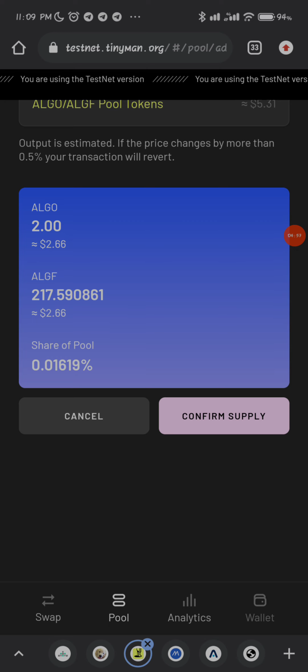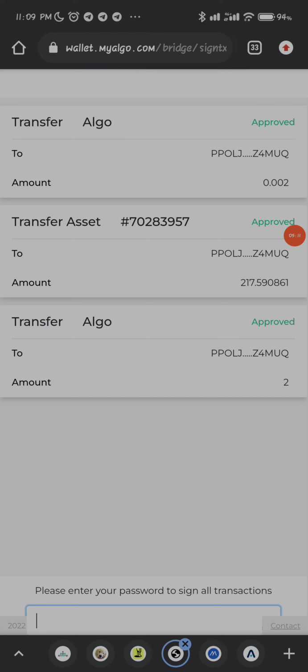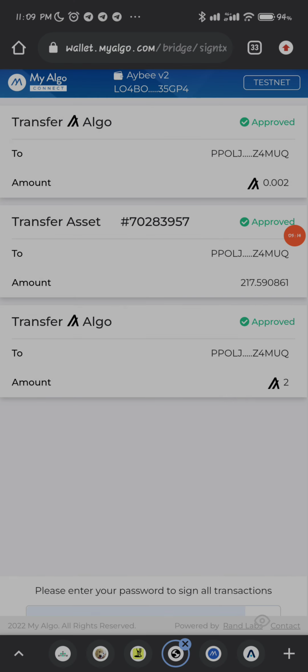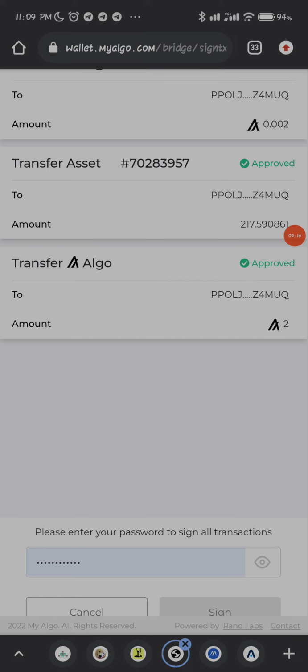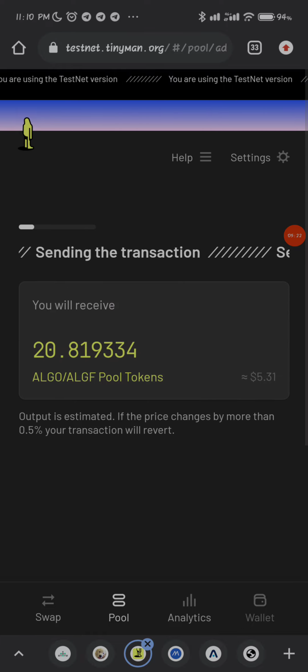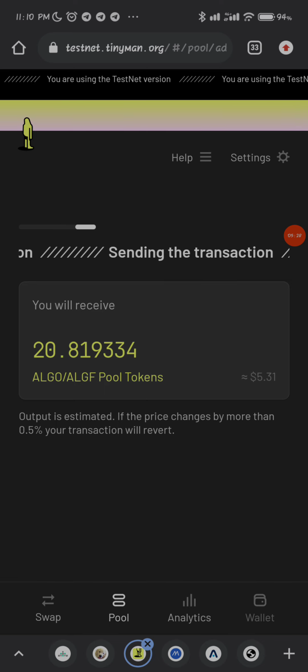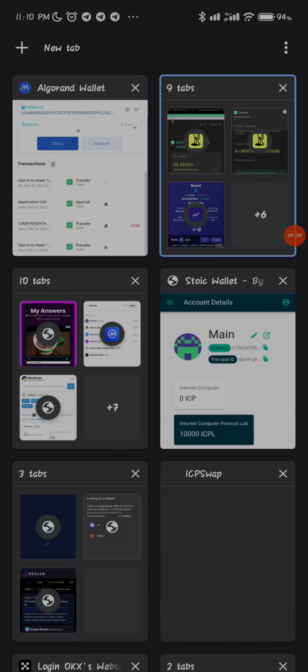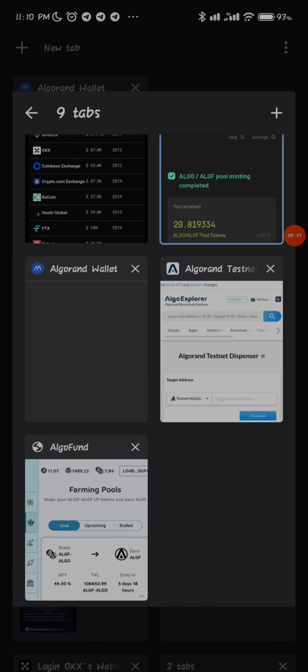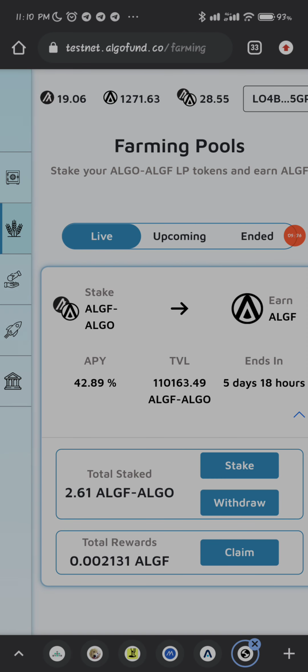Then confirm supply. For your own, if you've not done it before, it will ask you to opt in first. So once you opt in, after opting in, then it will ask you to swap, then you confirm supply. Yes, to add liquidity, then you confirm supply. You still sign, continue, sign. Yeah, so you can see it's signing, sending transaction. Yep, done sending transaction. Then we'll go back to that Algo Funds testnet wallet.